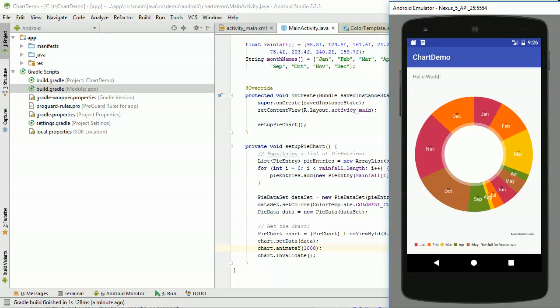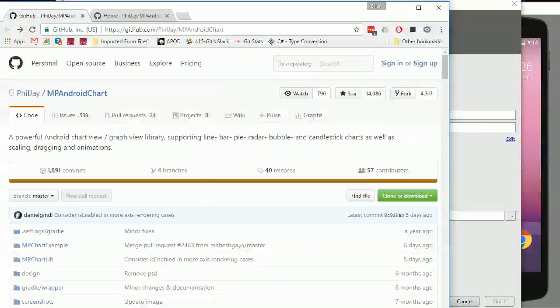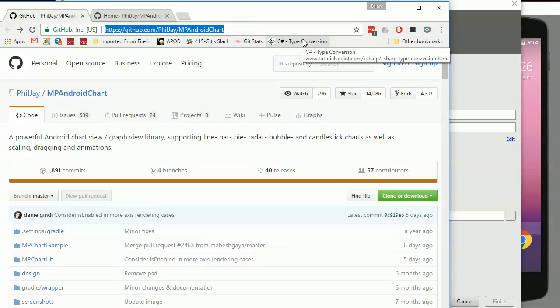Hello, I'm Dr. Brian Fraser, and in this video I'll be showing how to use the chart library called MPAndroidChart to generate a pie graph like this, shown here. So we're going to want to use the MPAndroidChart framework in order to build these charts. You can find it here at their GitHub repository.